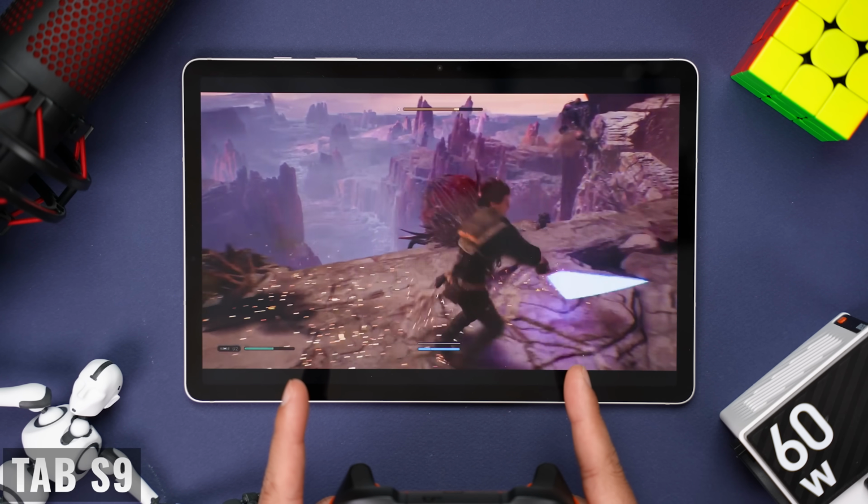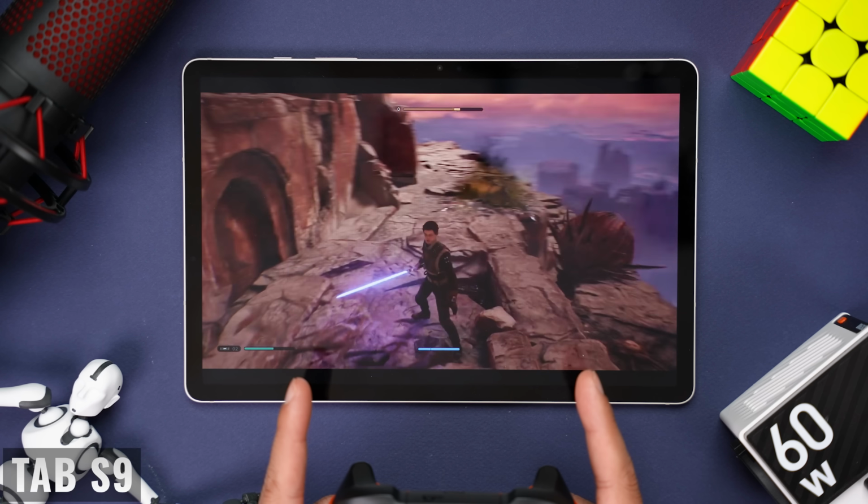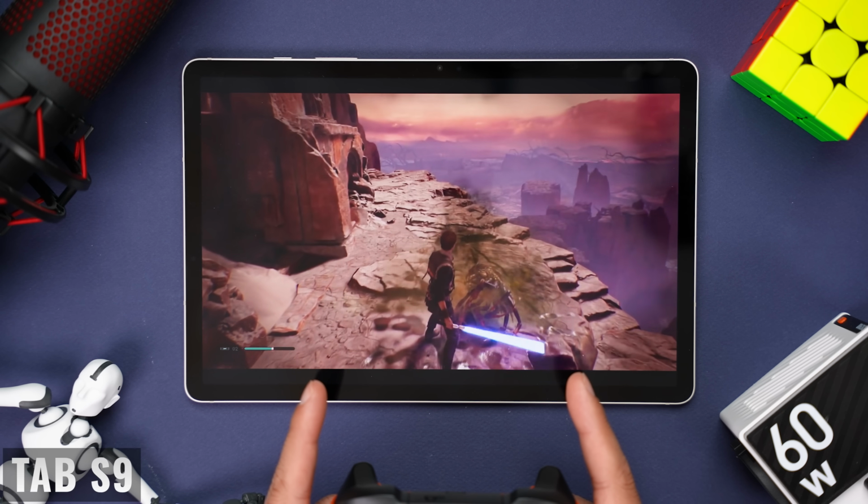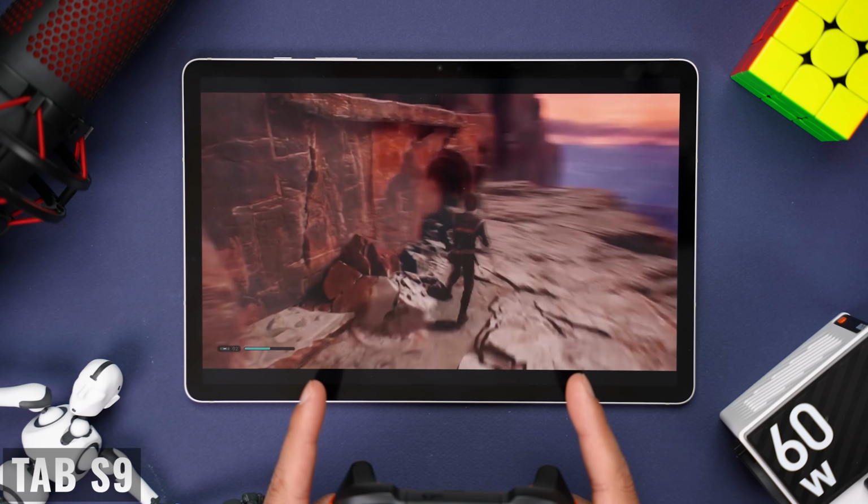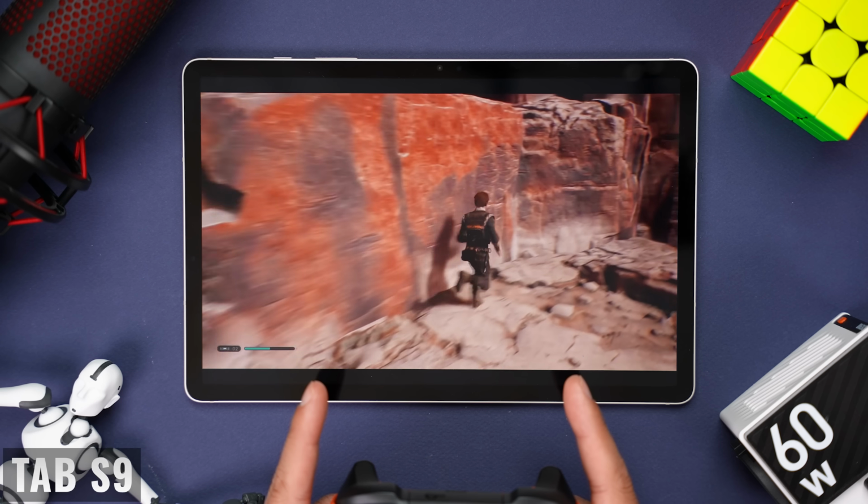Now, both tablets also performed extremely well when paired with a controller and streaming games using Xbox Game Pass. Now, I played all of the usual games I play, but since we're primarily using these devices as displays, I'm going to give the edge to the Tab S9 because of the nicer display.